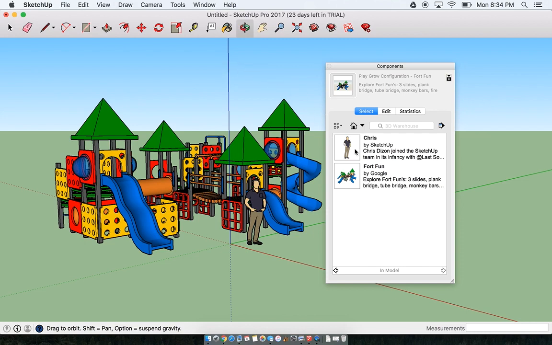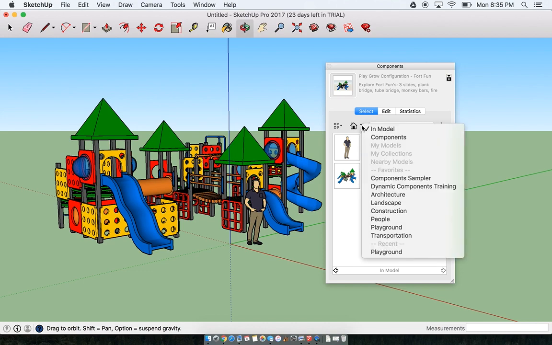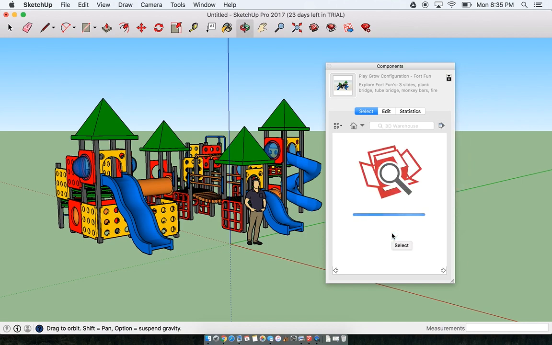Your person here, Chris, or who I call Stan, is here. And since I added the playground already, the playground is here, but I didn't create it. I added it from a library, which is online. To get to that library, you'll just click next to the house, and you'll see that there's different types of components here. I'm going to go ahead and go down to transportation because Stan here wants a pretty cool ride.